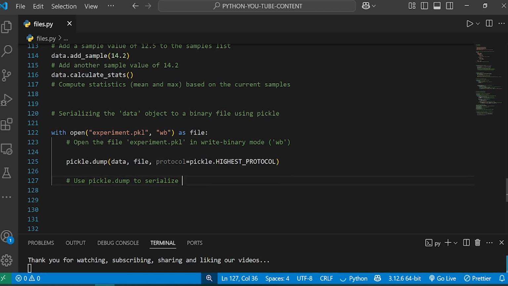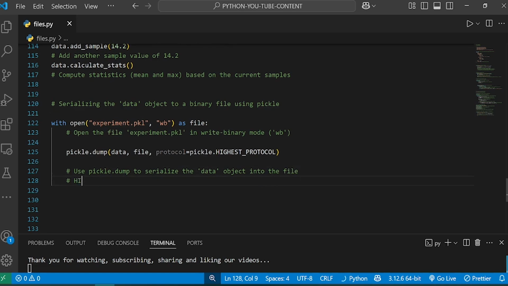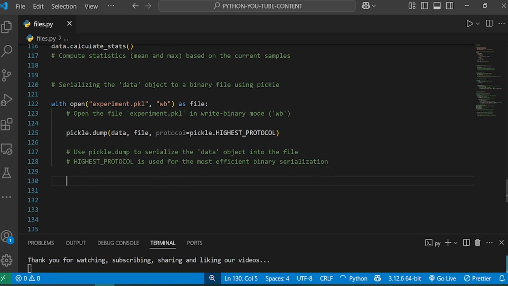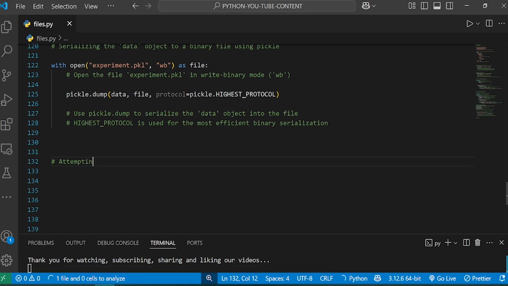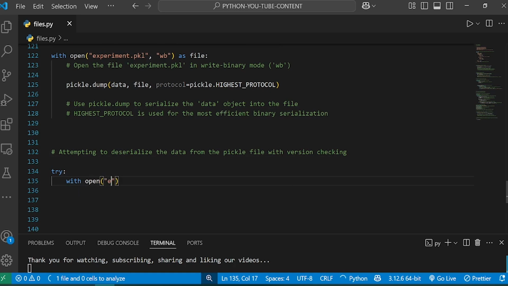So this means that we use the pickle.dump function to serialize the data object into the file, and the highest protocol is used for the most efficient binary serialization that is available. So attempting to deserialize the data from the pickle file with version checking. So for example, we try: with open experiment.pkl, rb as file.